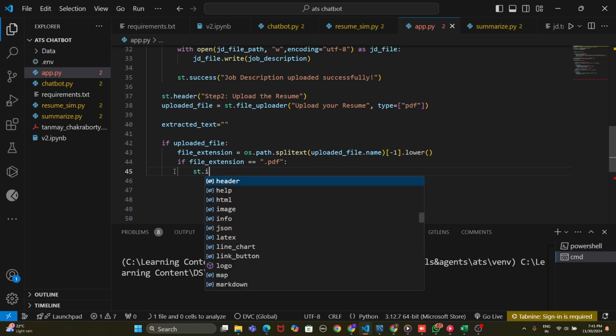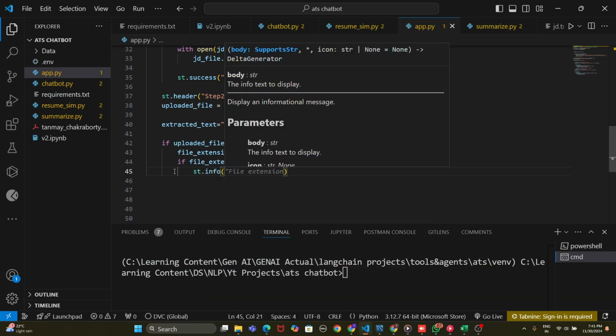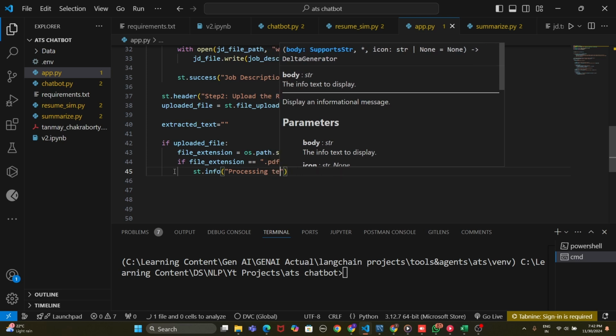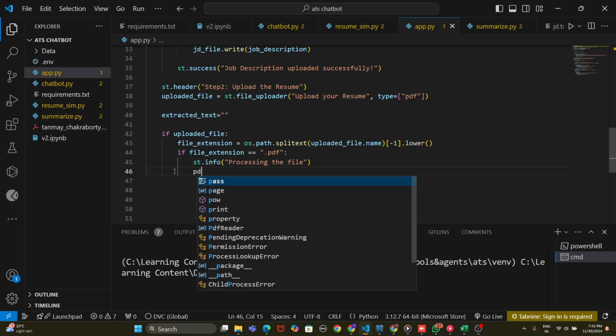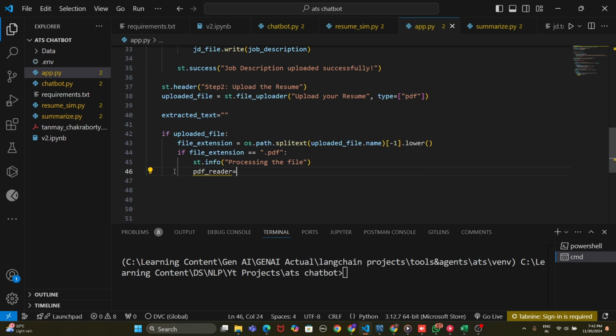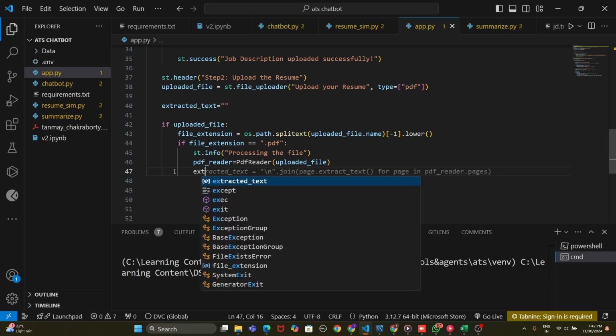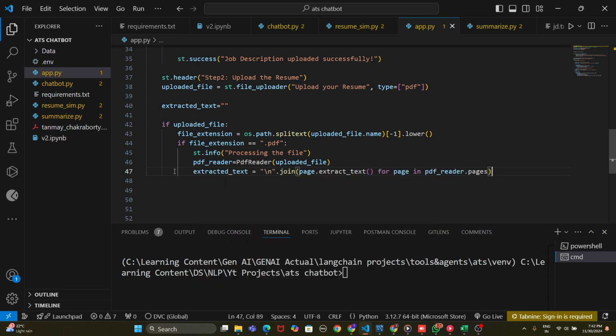Now what we do is st.info, and we'll add something like "Processing the file", which will come up like this. Once we have that, we'll try to read it. So for the PDF reader, we need to read the file, that is, the uploaded file. So we are reading the file and then we're going to extract the text. Let me write the code by hand because that is the wrong suggestion.